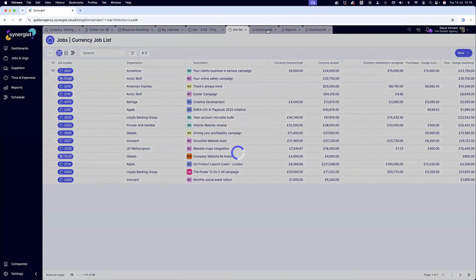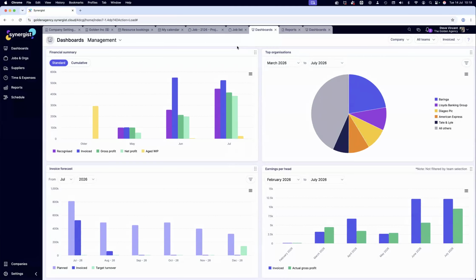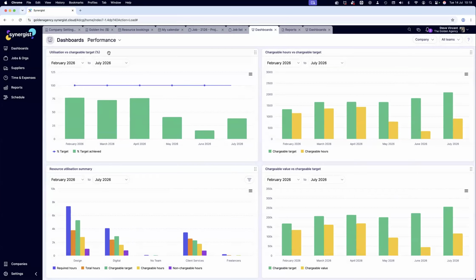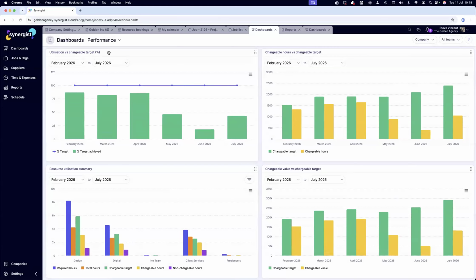Now I'm going to start with the dashboards. So again, it depends. For a lot of agencies that prefer a more visual way of consuming information, Synergist provides a range of configurable dashboards that present key operational metrics in real time. So here we can quickly understand things like your team profitability or your company profitability or who your top clients are. And that might be by invoiced or by recognized. Maybe you're looking at earnings per head. But we can also switch this to look at things like staff utilization. So chargeable versus non-chargeable, again, across teams, across company.